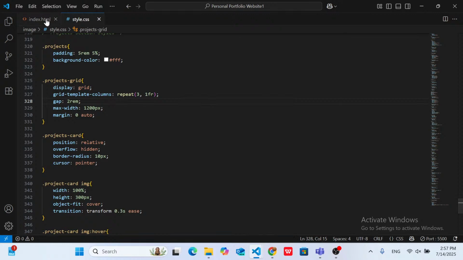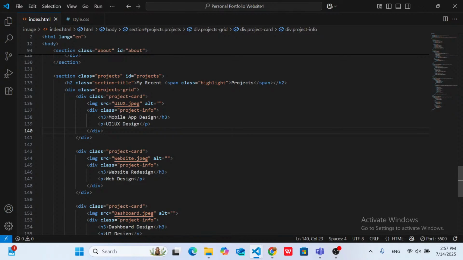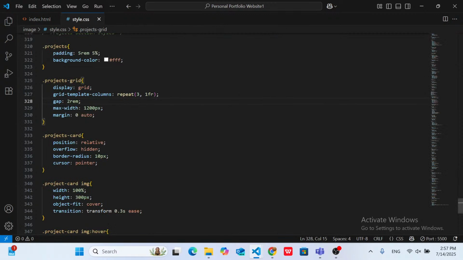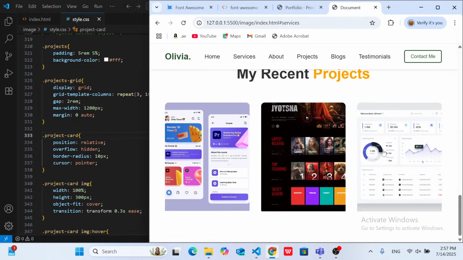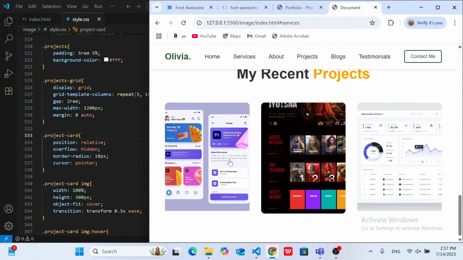Then for the project card, there's no S in the project card class that I used in the HTML, but in the CSS here, I added S to the project. And you see. Now let's check it. Okay, this is what we have now.